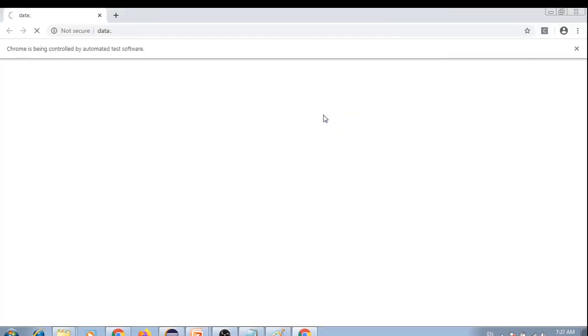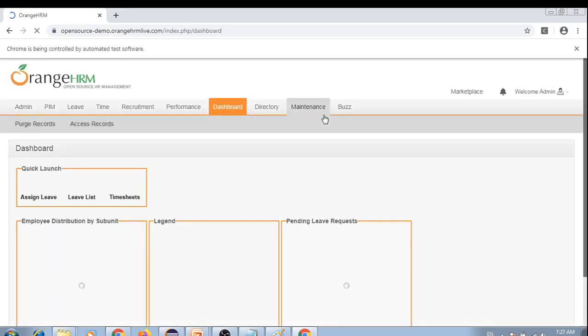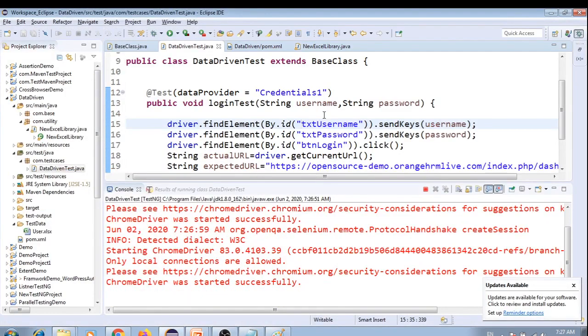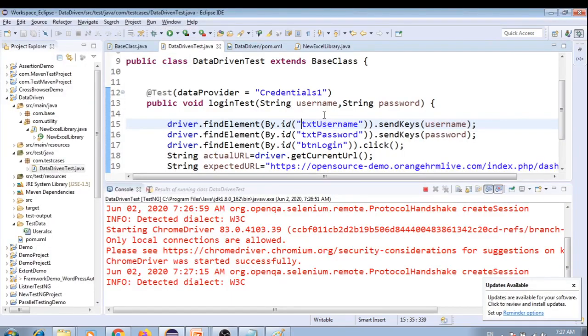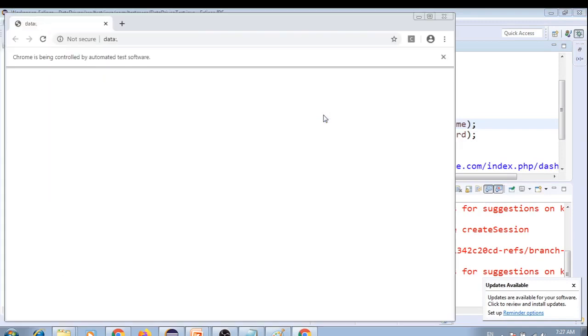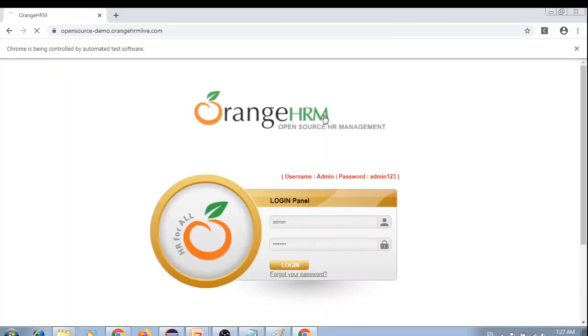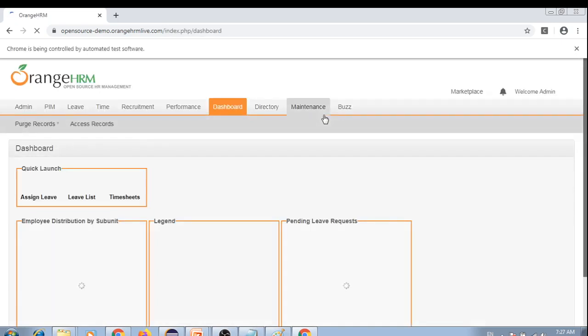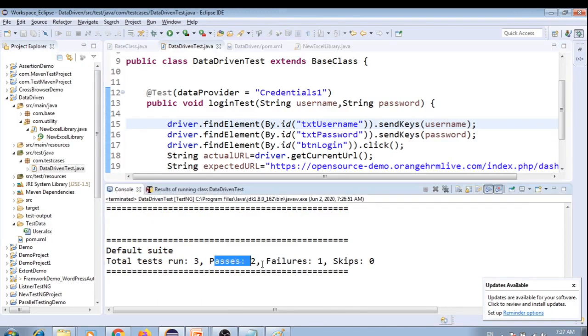Browser is launched. It will navigate to Orange HRM. Enter first username and password. Login into the application successfully. This is the second set of test data, which is wrong. The username is wrong, so login failed. Now this would be the third test case where username and password are correct. So logged in successfully. Yeah, so out of 3 test cases, 2 passed, 1 failed.